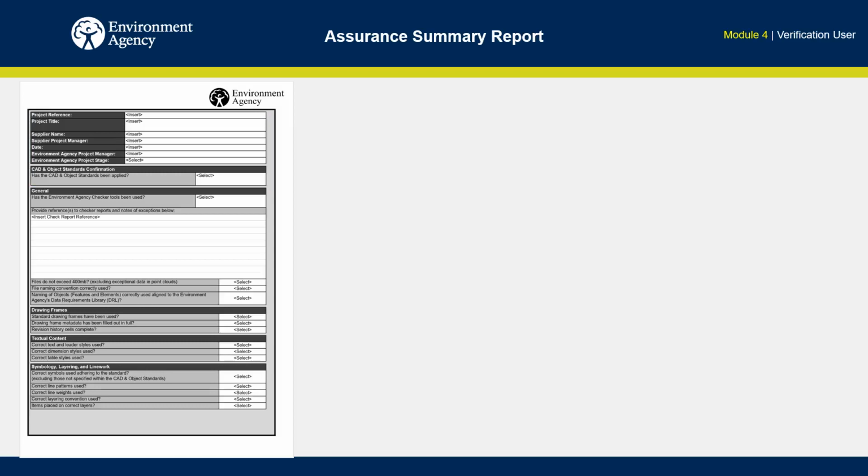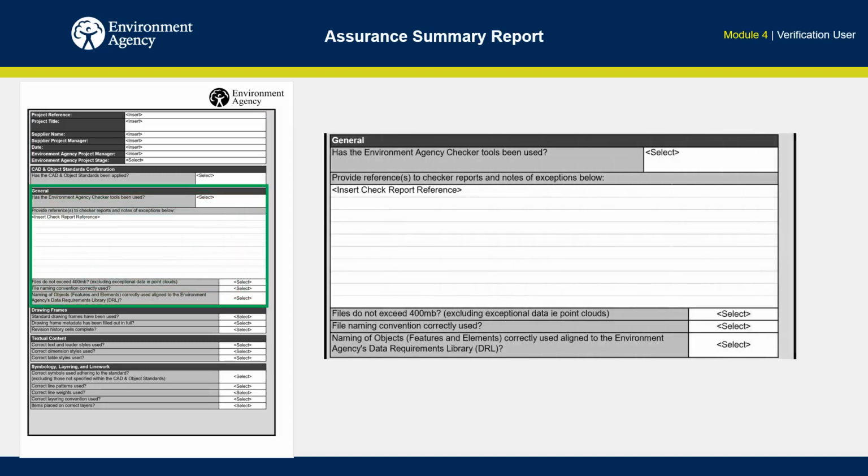The general section of the Assurance Summary Report refers to the automated verification for the submission. The supplier project manager should select the drop-down to indicate that the checker tools have been used and provide the report reference names. These reports should be supplied along with graphical products. The supplier project manager needs to manually check that the files do not exceed 400 megabytes and that the naming convention for the file name is correct in accordance with the project BIM execution plan. Naming must be checked for objects where this cannot be verified automatically.